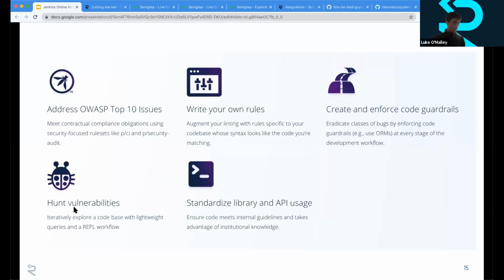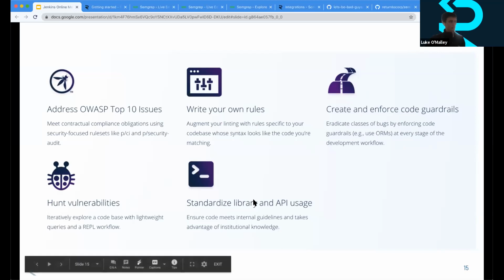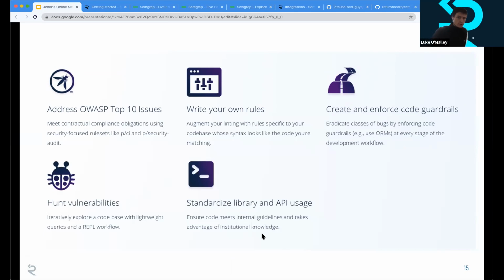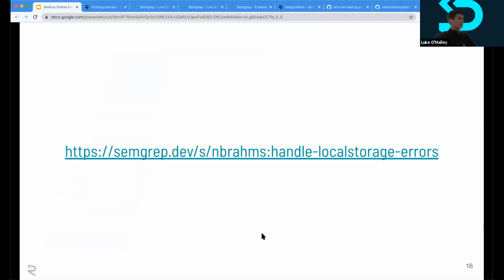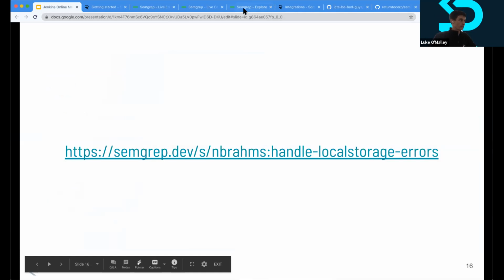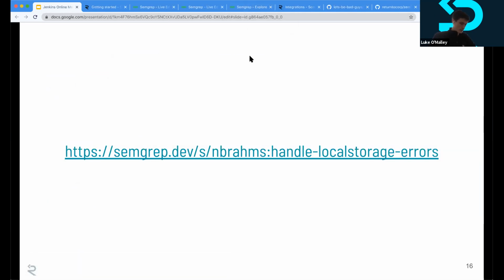If you are in the bug bounty crowd, you could hunt vulnerabilities, and you can also just standardize library and API usage. Deprecated APIs is a pretty common one. You just want to make sure that people are using the new stuff, not the old stuff, and you can do that. And I wanted to show you how we're using it. It's not a security example, but for us, most of the value we get out of Semgrep, which runs on every single commit at R2C, is really around enforcement of our own standards.